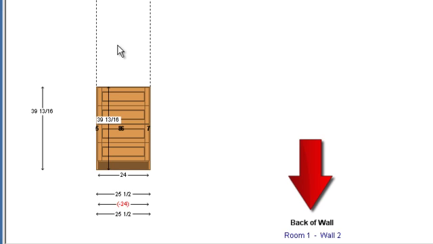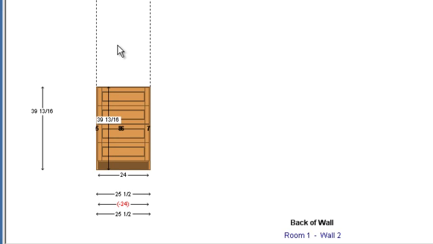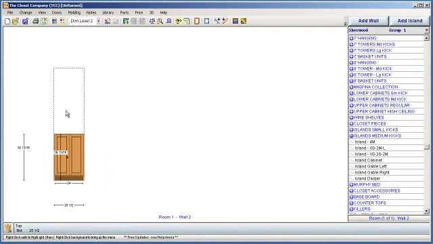And as you can see on the page, it says back of wall. And this is the four drawer dresser that I added first. If I do a left mouse click, I'll go back to the front of the wall. So I can toggle between the back and the front just by clicking my left or right mouse buttons.